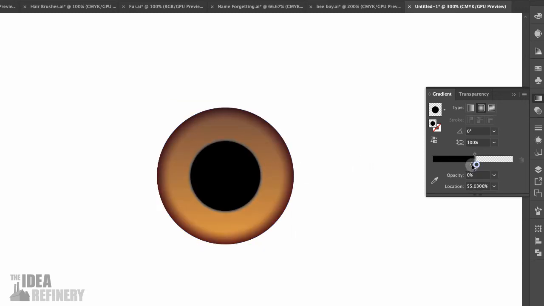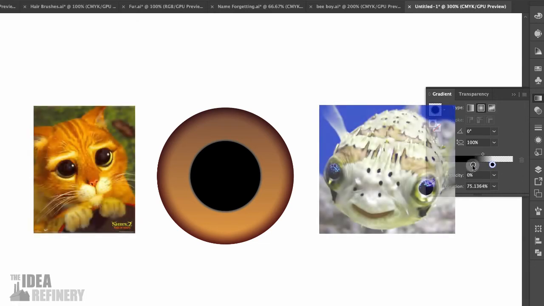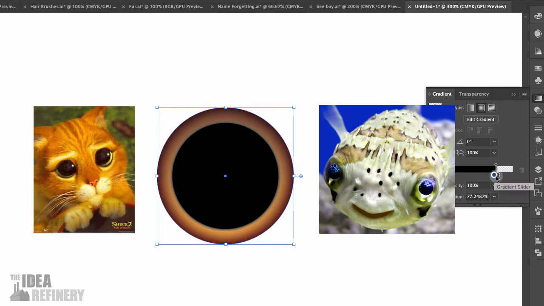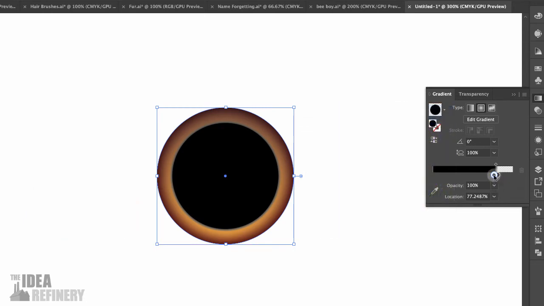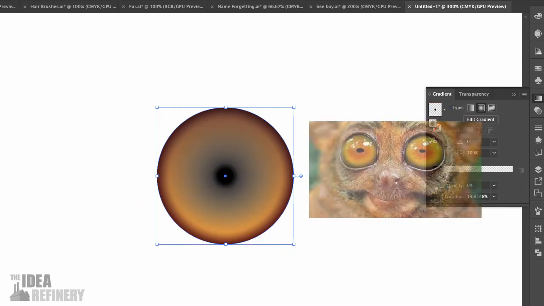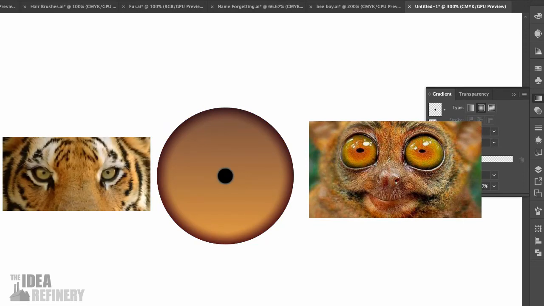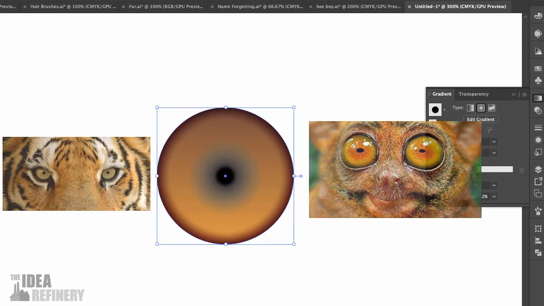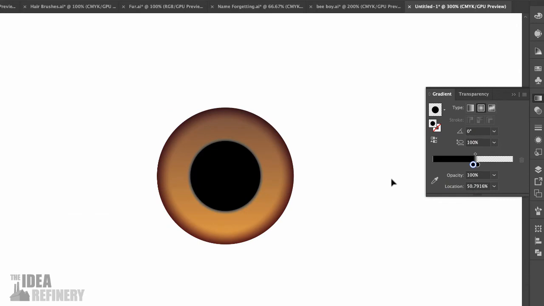Now the size of a pupil is really important in determining what your character looks like. The larger the pupil in relation to the iris, the more that character is going to look appealing. However, if we make that pupil really small, this character is going to have a completely different look. I'll let you decide what the pupil size is. I'm going to make mine just sort of like that.